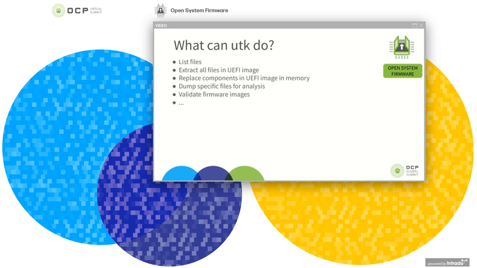So what can UTK do? For one, it provides all the file operations you'd expect, like listing files, reading, writing, removing files. On top of these primitive operations, you can build more sophisticated tools, such as the Dixie Cleaner we saw previously, and also tools for validating firmware images. So I'll go over a few of these use cases.